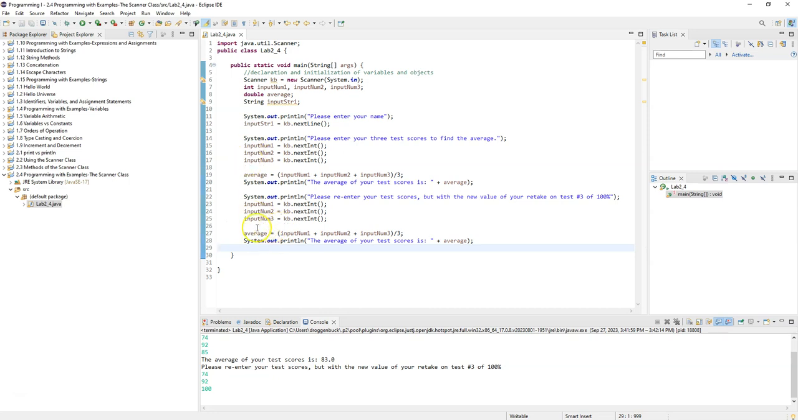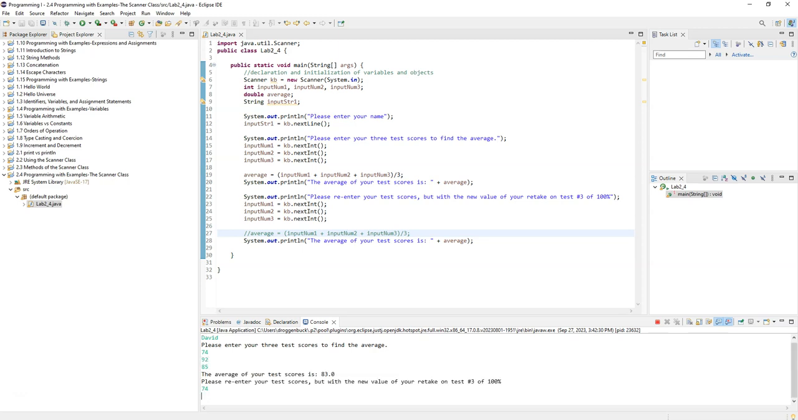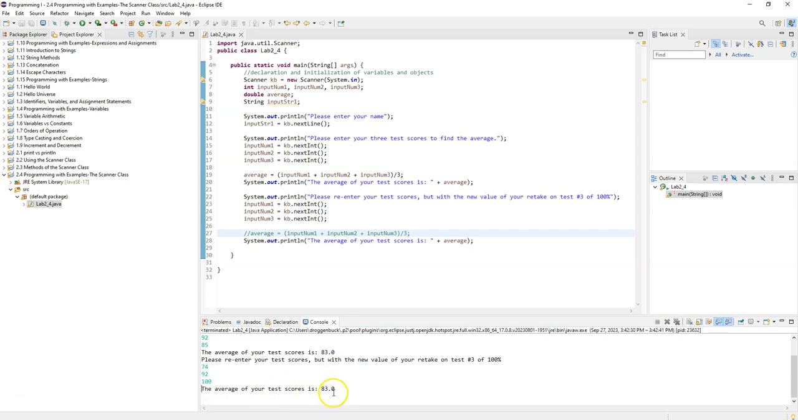Because if I use the old definition of average, so I'm just going to comment this out just for a second here. If I leave this as is, and I put those values in again, you'll notice we still get 83 because we didn't recalculate average here. So even though we have updated this value here with a new input, we of course no longer have that.